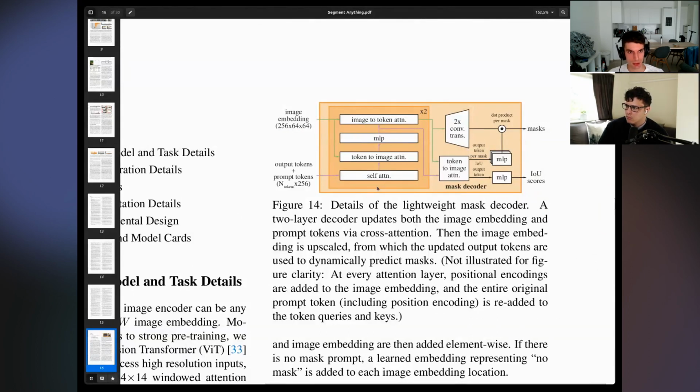You take the new tokens from the prompts that you self-attend, and you attend to the image. Up to here, all these tokens have seen each other and they have seen the image, right? And then you do an attention between the two.